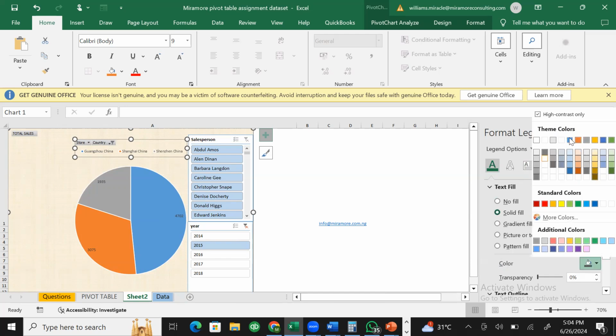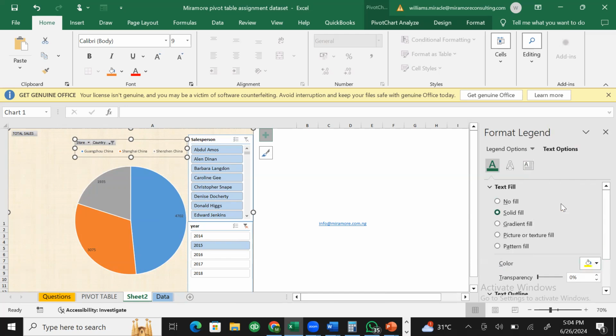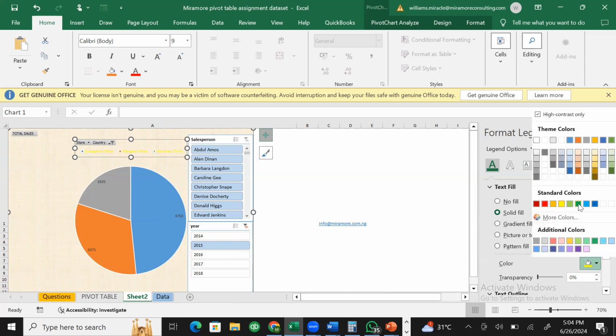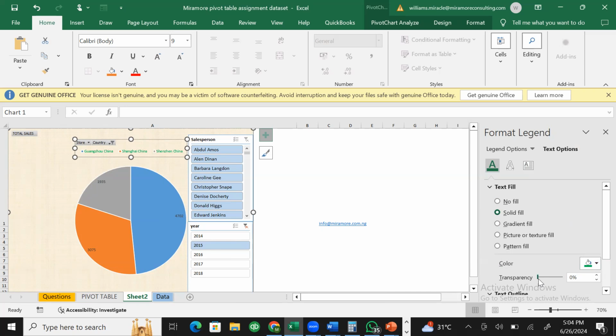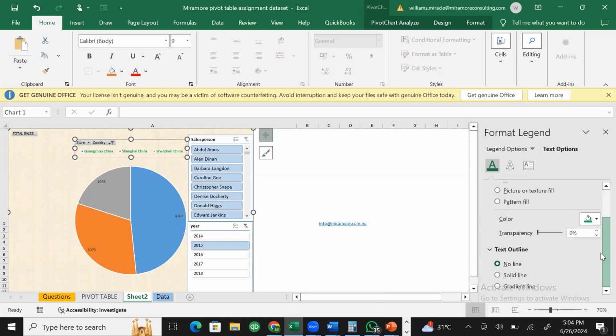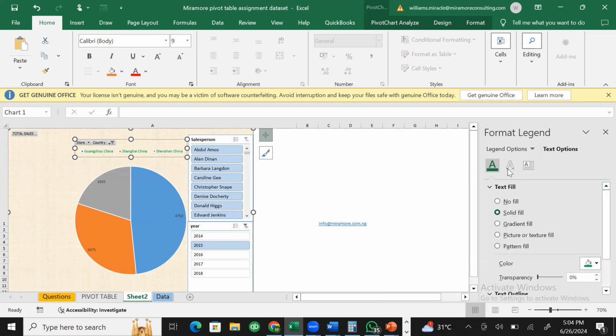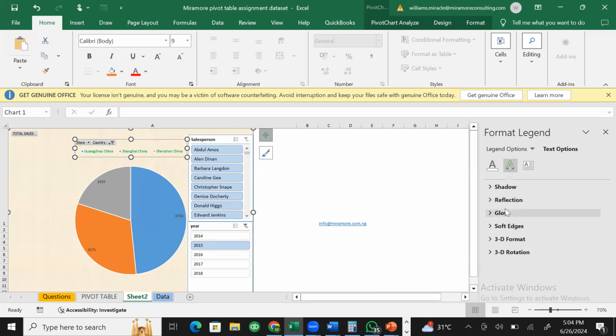Text options is where you can now change the color. It's not looking sharp, so you can use a color, yellow is out of it. This green, okay, green is fine. And don't forget the principle of uniformity. Make sure your coloring is in line with the organization color. Now you come down to this. You can also make some changes, like bolding it and all of that.